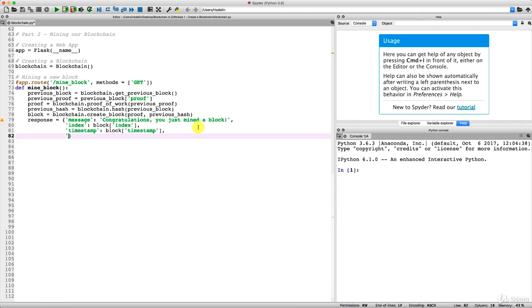The next key, proof, which we got at the beginning of this function. So proof, and again we take our block, and from this block we get the proof key, which will give us the proof value. All right, and the final key is, of course, the previous hash. So previous hash, in quotes, colon, and to get the previous hash we take our block, and from this block we take the previous hash key.